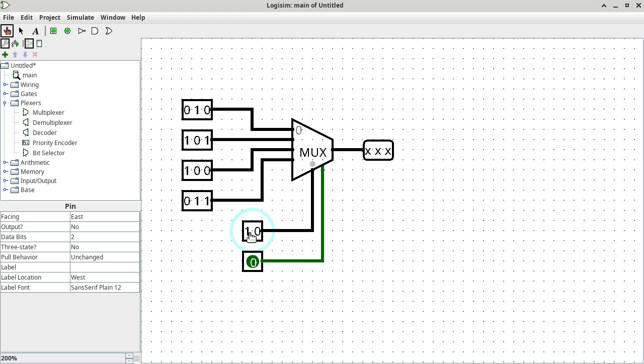What is 10? 10 is a base 2 number. What is 10 as a base 2 number representing? What quantity is it representing? It's representing 2, which means we are selecting input 2 to connect to the output. What is the value of the input pin connected to the select input 2?